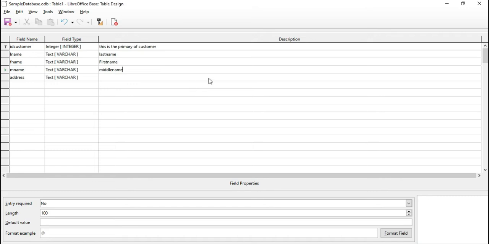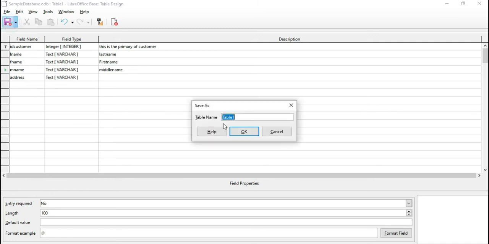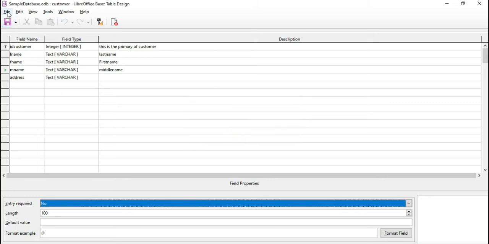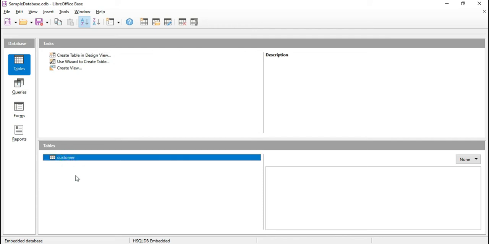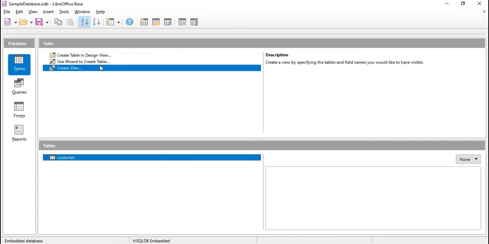Okay, so basically this is the purpose of the description, to add some little information describing the field names you have on your table. So let's save the changes and then let's name this customer. And then let's close this table. From here, you can now see the table that we have created. Okay, so let's add another one.